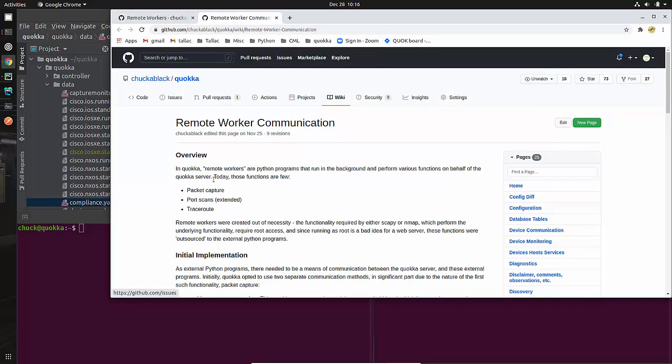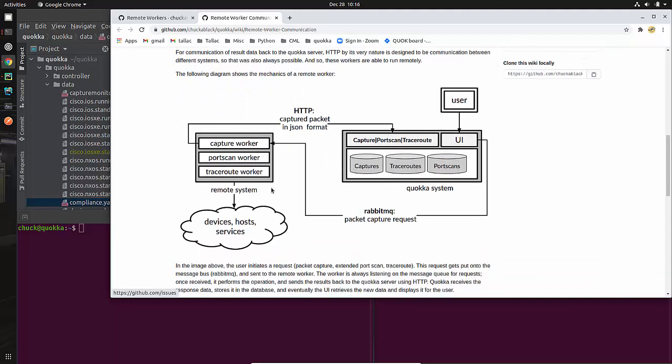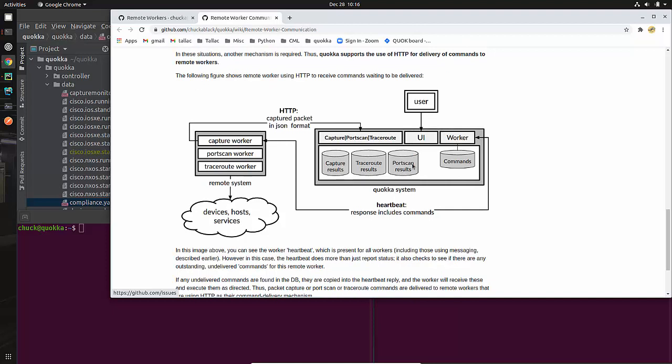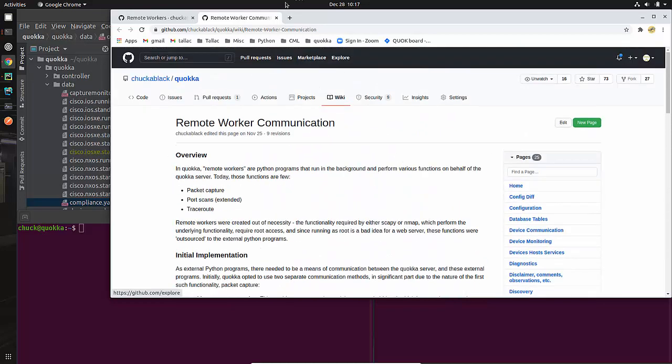I mentioned that we use remote workers for doing packet capture, extended port scans, and traceroute, and I explain how that works in here. I'm not going to go through all of the details. I'm hoping you will benefit from these nice pictures that I've created and my discussion of it, and if you have questions you can give me a little bit more. You can send me those questions via whatever mechanism is appropriate for you, Discord or comments on the YouTube channel, etc. So let's talk a little bit about how to get them to work.